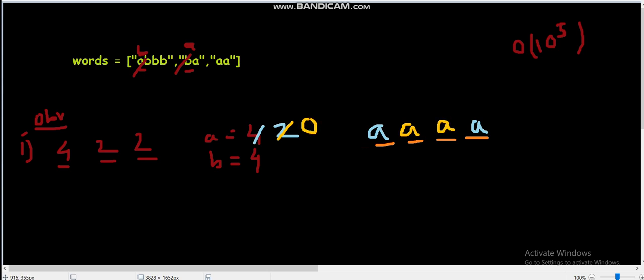Now A is present 0 times. Now let's say we have a string of length 2. We will take B and put it here and here. Similarly again we'll put B and B. That's how we are constructing our answer.